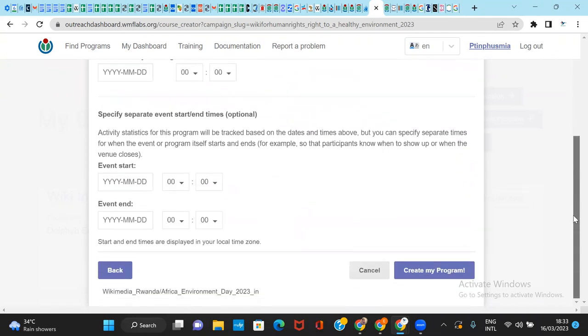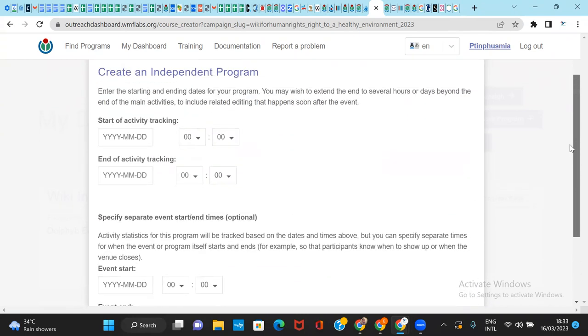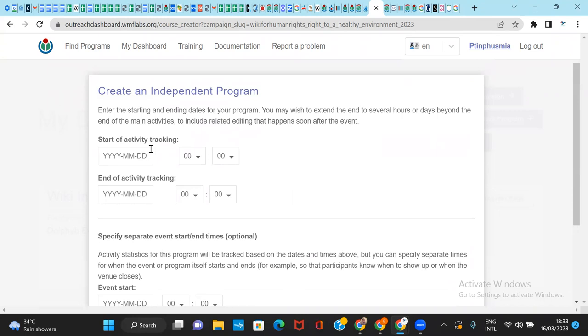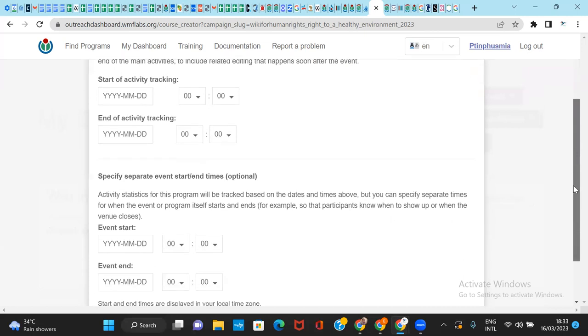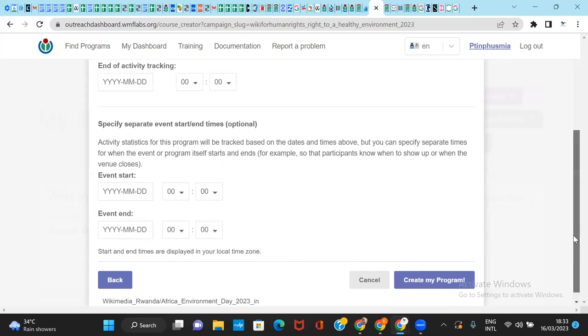So now another thing it is going to ask you is, when do you want your program, when do you want this dashboard to start tracking? And when do you want it to stop tracking the activity you are doing? There is also another one that says separate event start and end dates. So this is also another one.